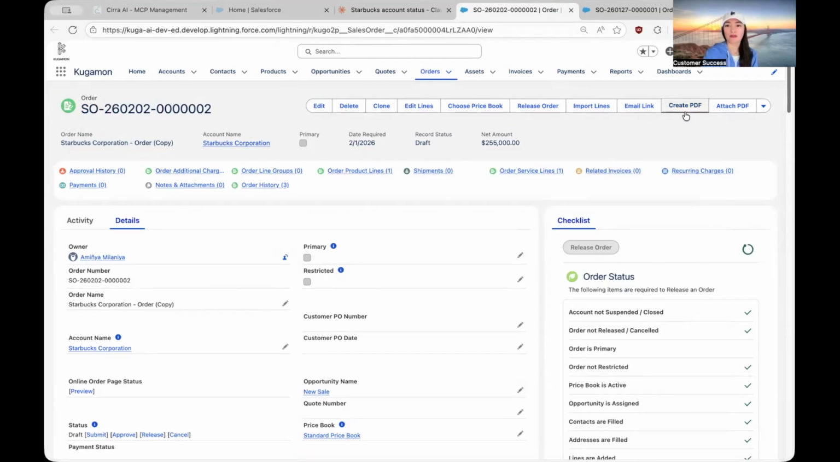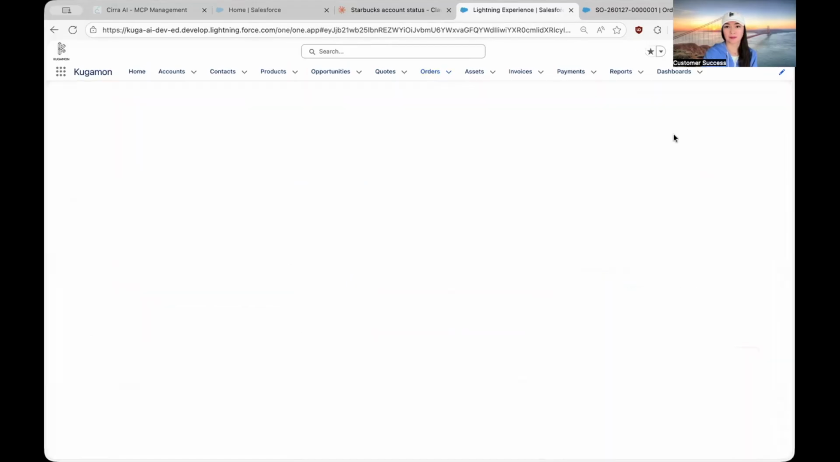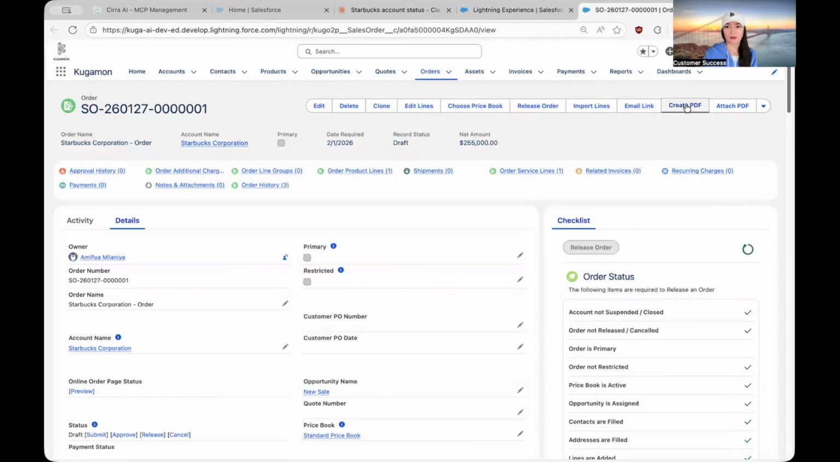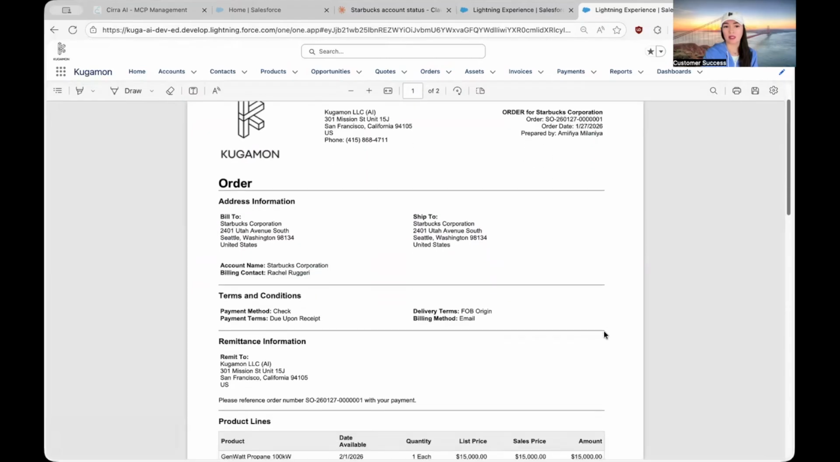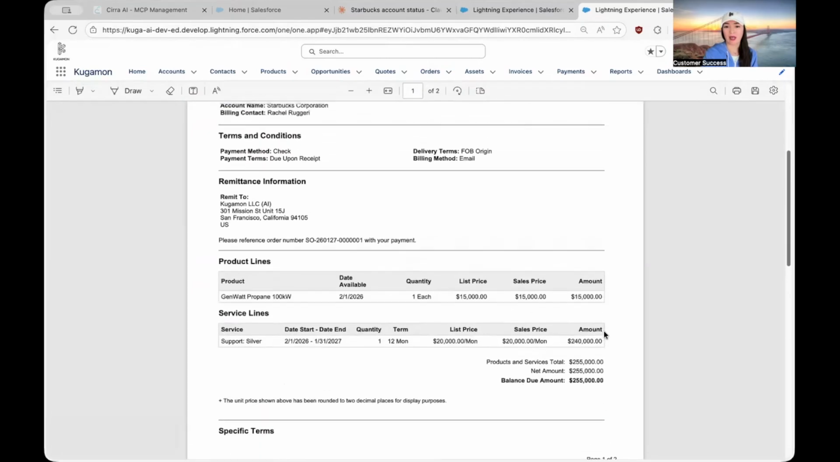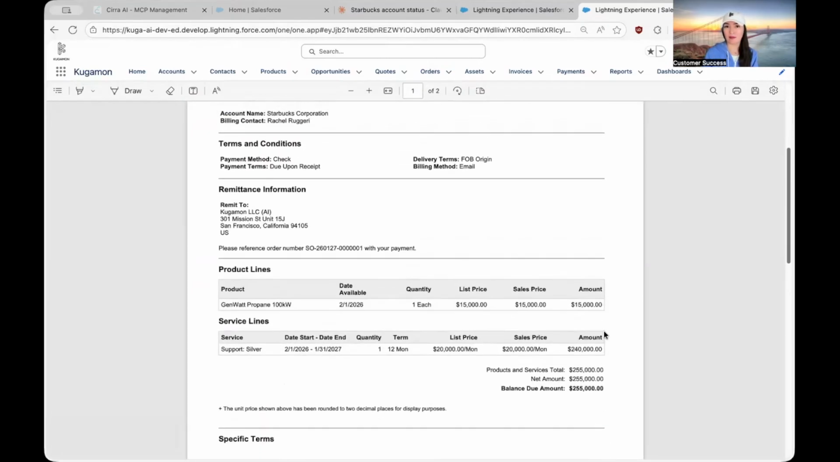But what we're going to do from here is create the PDF. And then I'm going to go back to the original tab and also create a PDF. And what I want is to confirm that both order PDFs match.